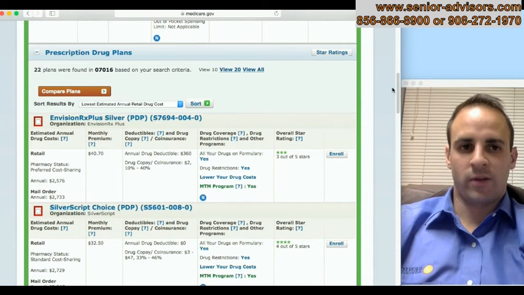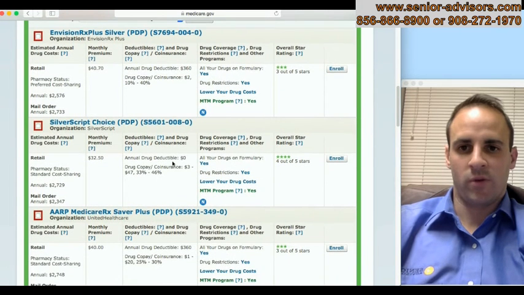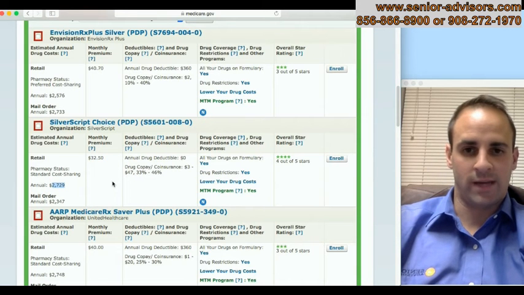If we scroll down and look at a couple of the others, SilverScript's choice is the second on the list. For this individual, the total annual cost is $27.29 versus the $25.76. The premiums are lower, but the overall annual cost is slightly higher, which is why it was second in the list, not first. And these numbers just continue to increase as you go down.